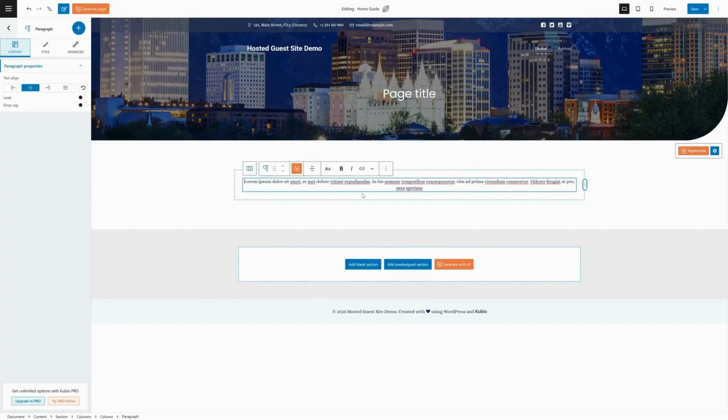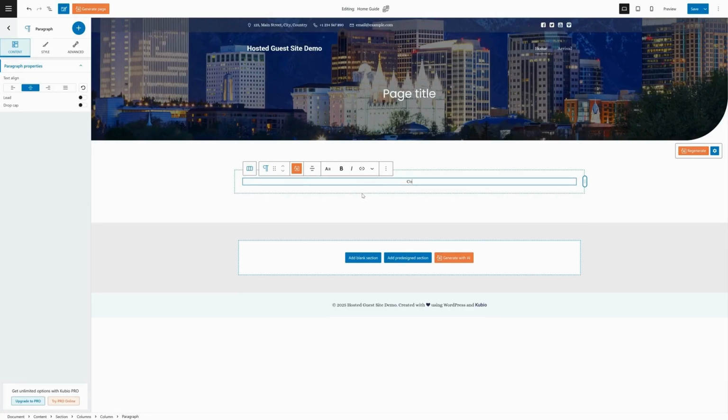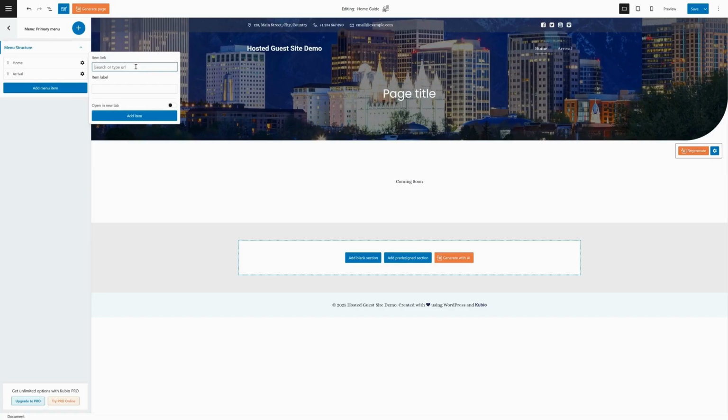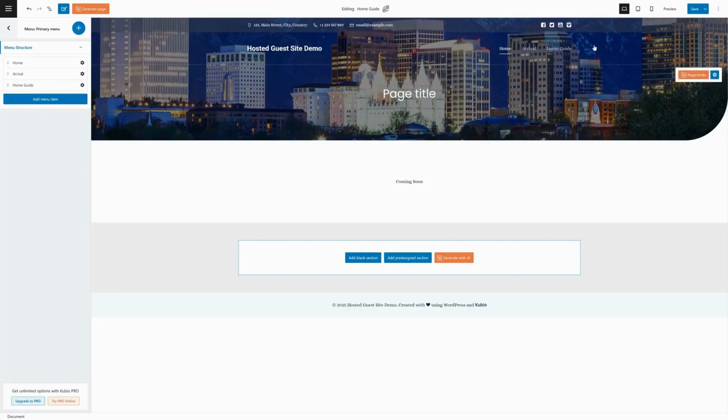That's because this page will eventually be powered by the blog feature inside WordPress, allowing you to organize your tips and tutorials using categories. We'll walk through that process in an upcoming video, so for now we're just creating the placeholder. To make sure guests can find it, I'll add the home guide page to our site's main menu. Inside Kubio, go to Menus in the left-hand panel, select the primary menu, and click to add a new item.